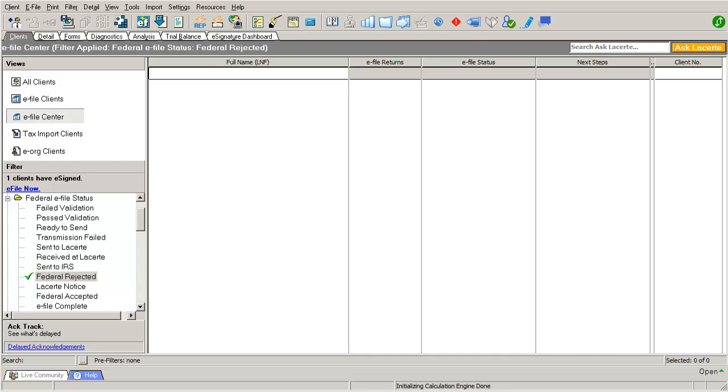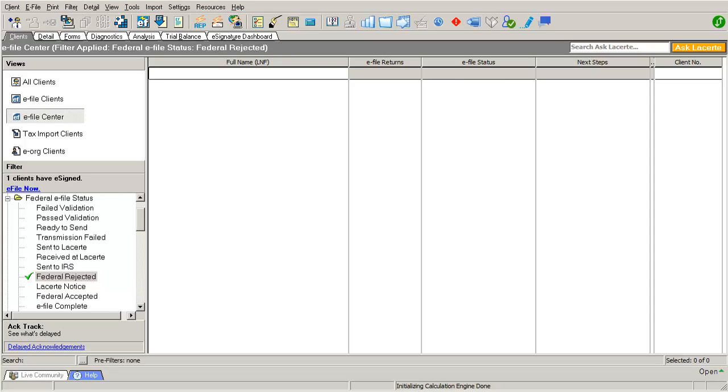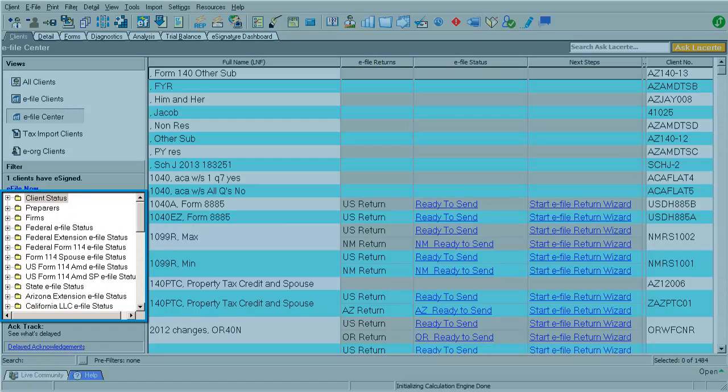Next is the status of federal or state rejected. Notice I did not have any real returns to show a reject, but if I did, clicking the reject hyperlink will take you to the diagnostics tab for that client, so you can review the details of the reject message so the return can be corrected and resubmitted. Pre-built filters make managing e-file clients quick and easy.